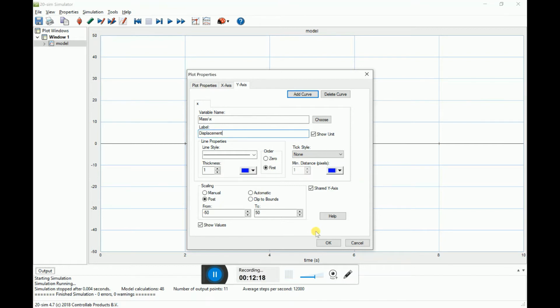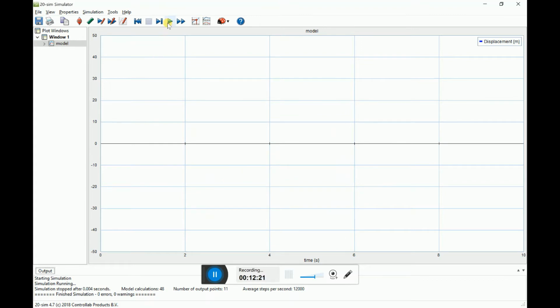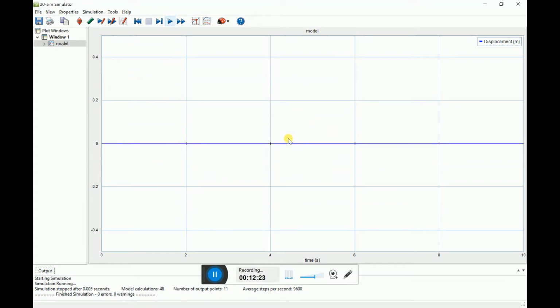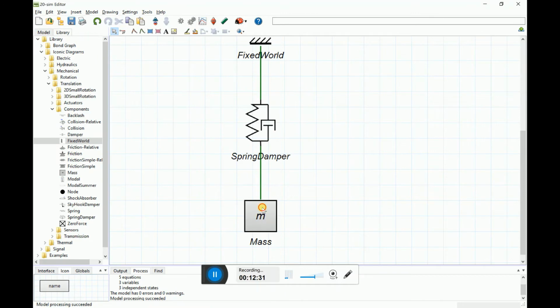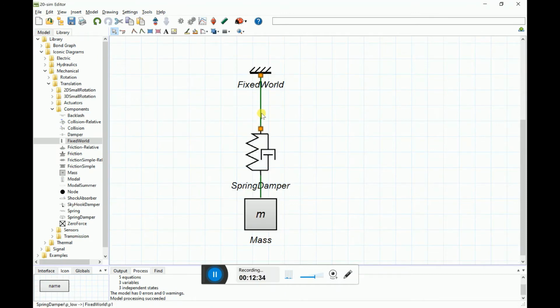Now I run the simulation. I see that it's completely zero, but that's true because it has started from a steady state, and we need to push the bell so that it can start ringing. Okay, so what I do is I just apply a force to it.